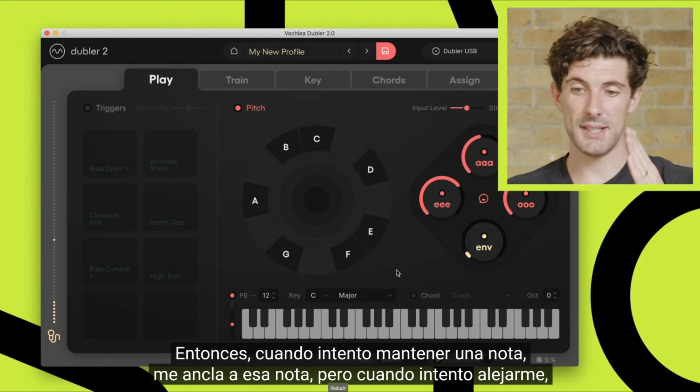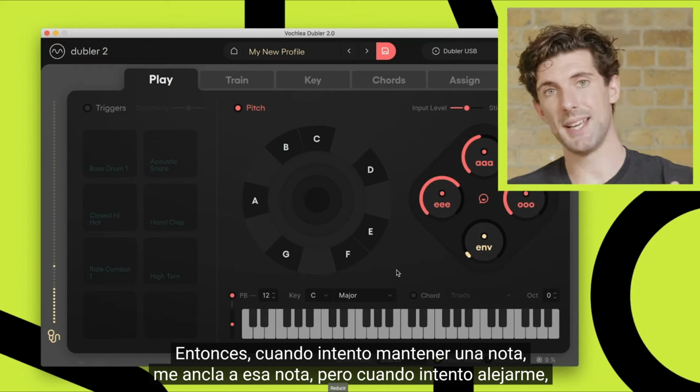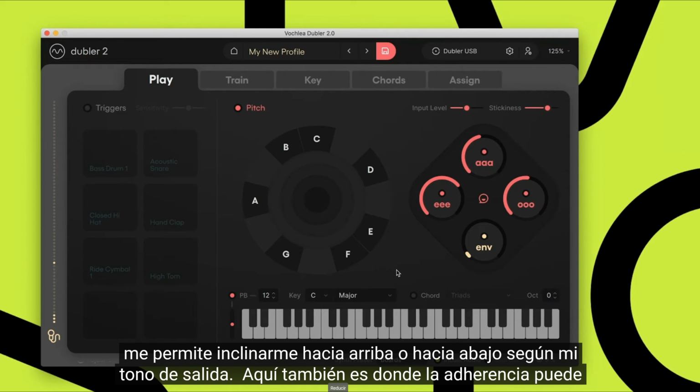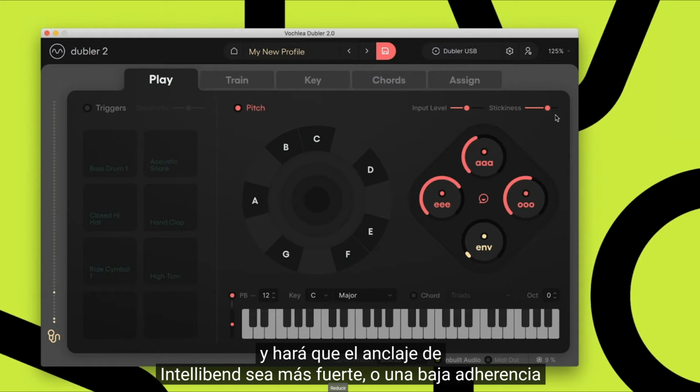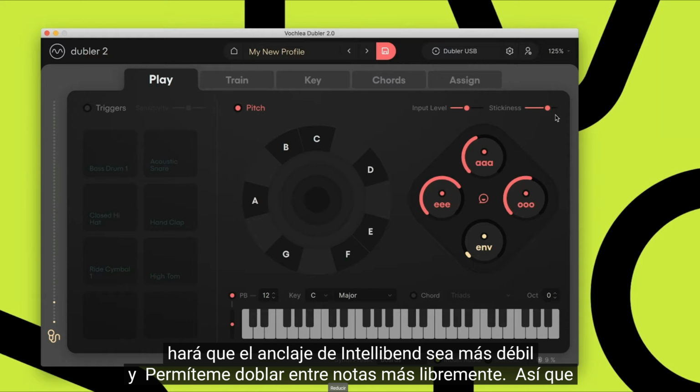So when I'm trying to hold a note, it's anchoring me to that note, but when I try and bend away, it allows me to bend up or down based on my output pitch. This is also where the stickiness can come into play again, because a high stickiness will again make it hard to transition between notes, and it's going to make the anchoring of the IntelliBend stronger, or a low stickiness is going to make the anchoring of IntelliBend weaker and allow me to bend between notes more freely.